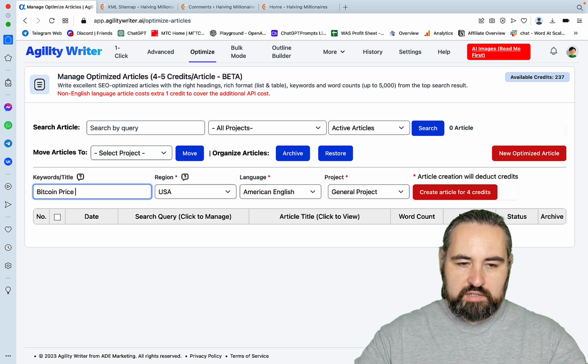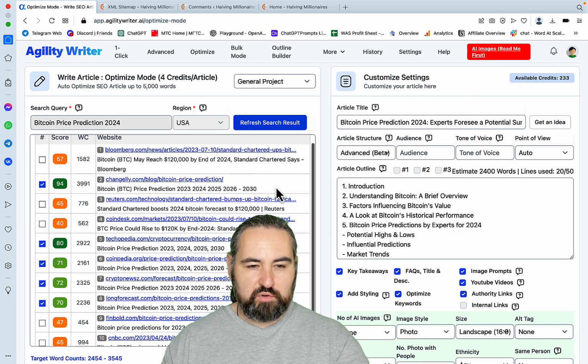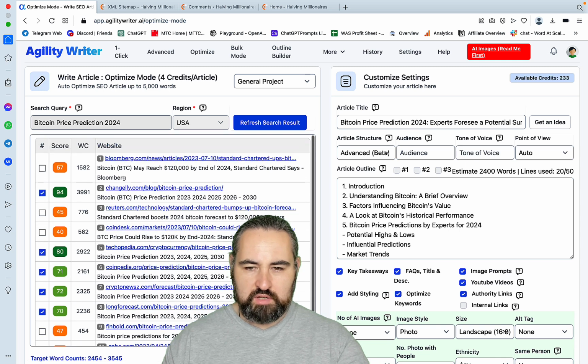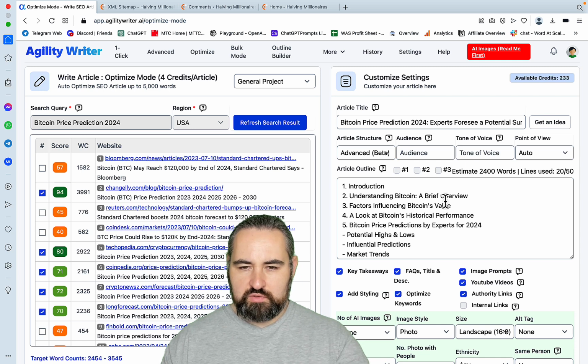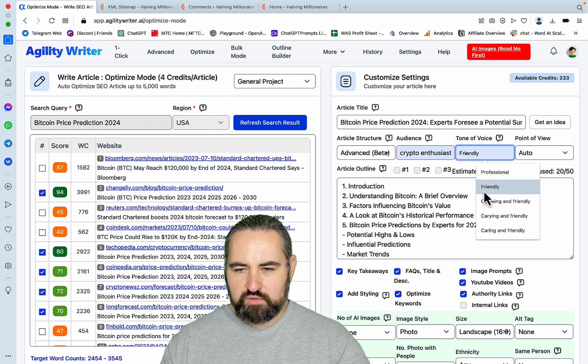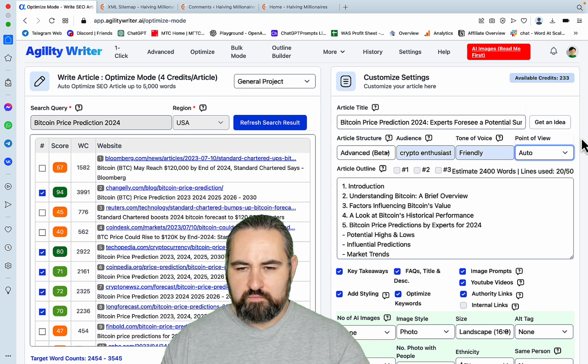Bitcoin price prediction 2024. Okay, so the way the optimized mode works, we first get a look at the SERPs. And the ones in dark green are the most relevant articles to us. So let's take a quick look. Bitcoin price prediction, BTC price should rise by end of 2024, price prediction, okay, looks sufficient. Now to the right, audience, crypto enthusiasts, tone of voice, let's choose friendly. Point of view, I use it as auto.